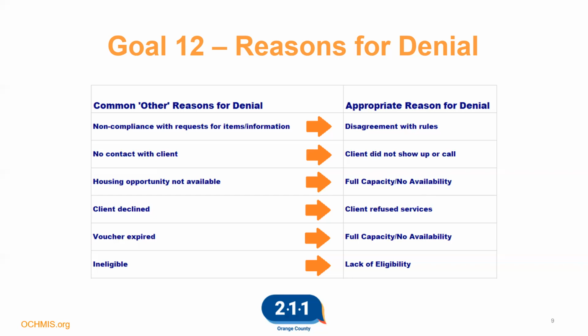If it expires though, we have to exit them, but we never actually serve them. So we would delete that enrollment and then go back and deny the referral. Well, it should be an unsuccessful exit. That's why we delete it, because we don't want an unsuccessful exit because they never enrolled. So we delete that project start. And then we go back to the referral and we deny the referral.